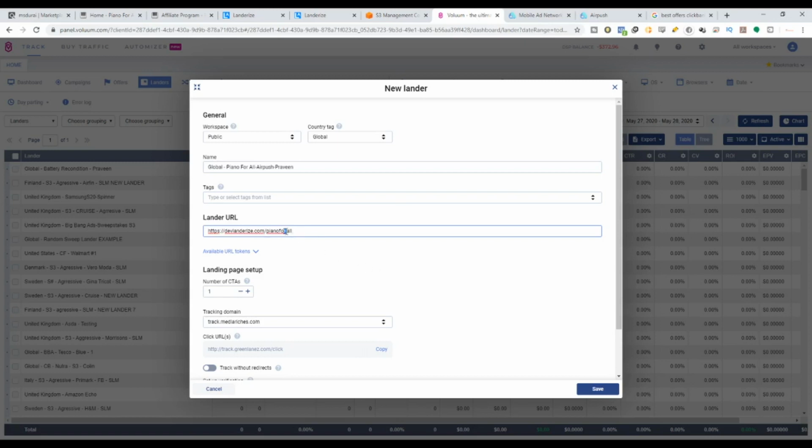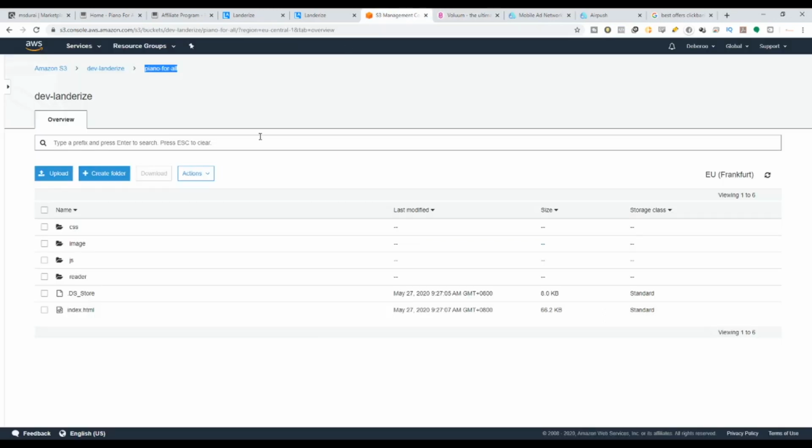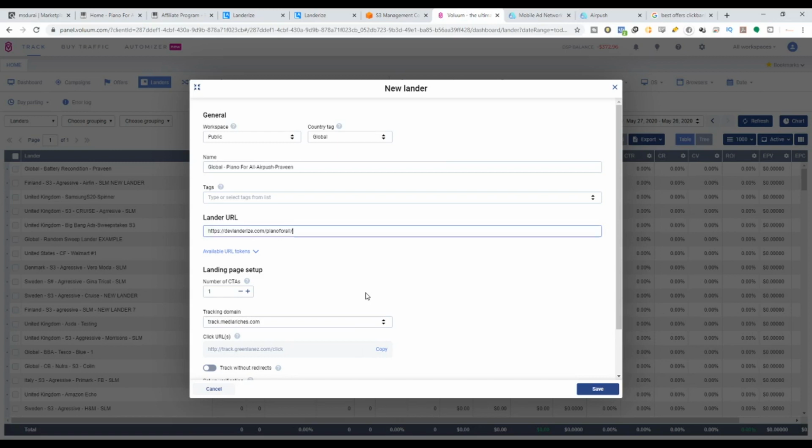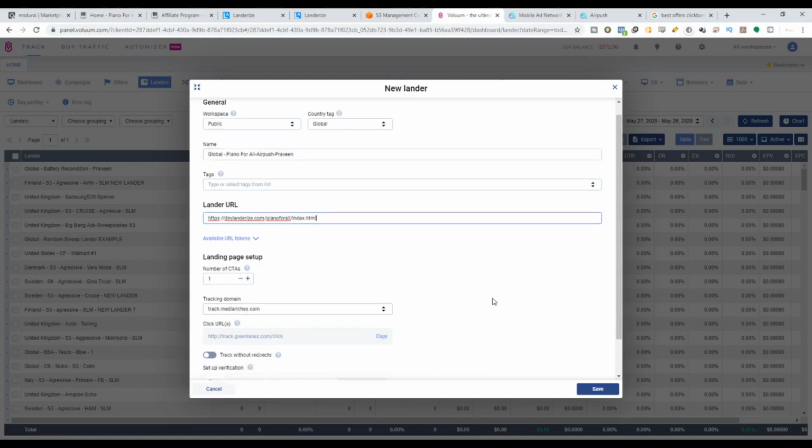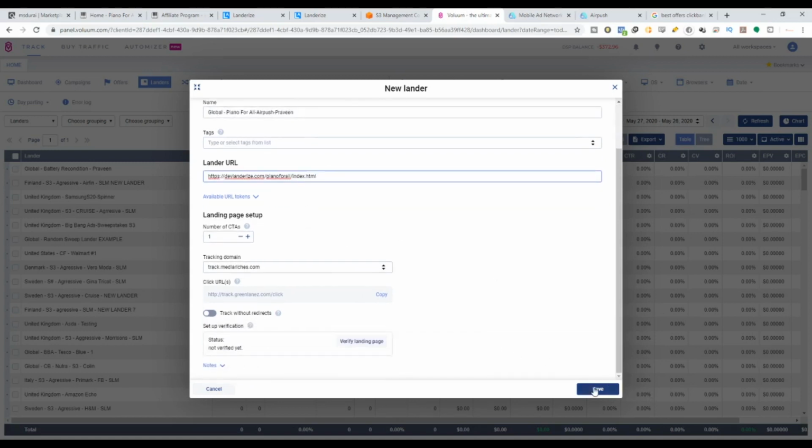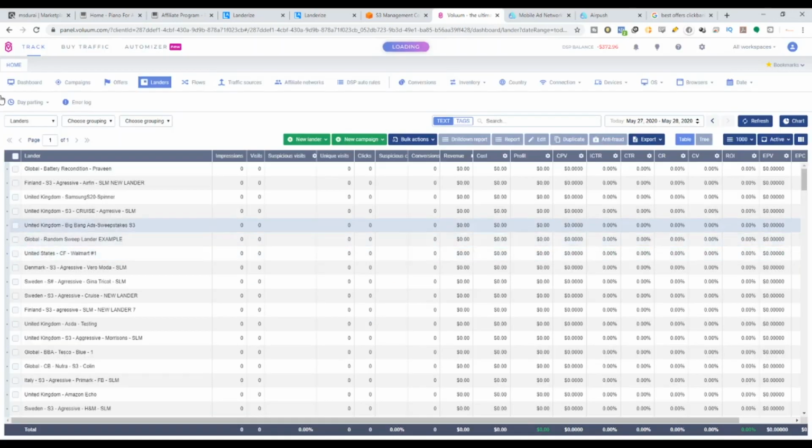And finally, we add a slash again. Then we paste this one, because our landing page is currently uploaded in HTML format over here. So this is what we are going to paste at the end. We're going to do index.html. That's it, guys, index.html. Okay, that's it, and then you press save. Simply done with your lander as well.